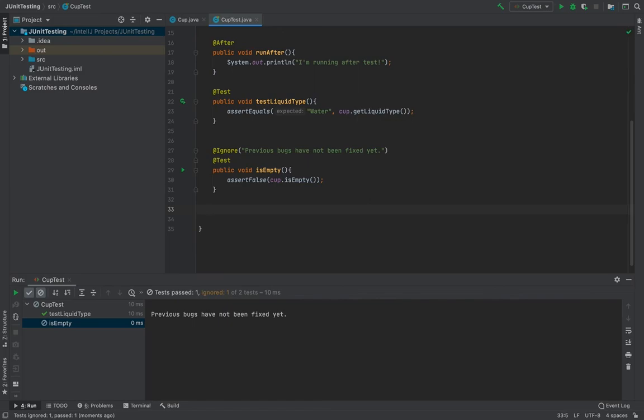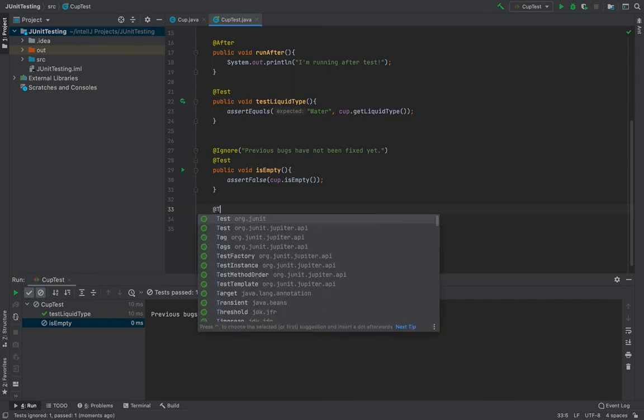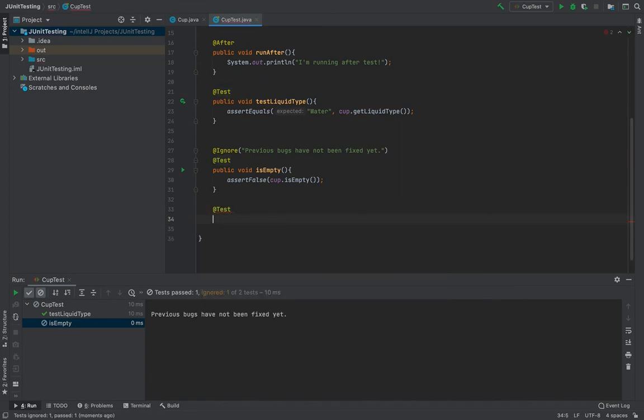That sounds good. Now let's say I want to create a test case for null value. I want to check if the user has actually entered some value or if it is null. So my third test scenario is, let's create a method named test liquid type with null.